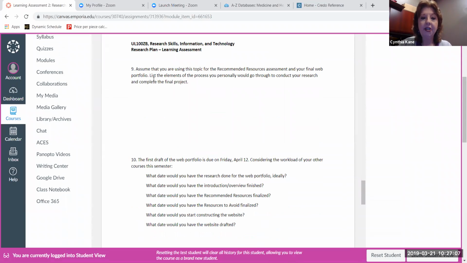And then for question 9, assume that you're going to be using this topic for an assessment that we have coming up called recommended resources, which is sort of like an annotated bibliography. And then your final web portfolio. List the elements of the process you personally would go through to conduct your research and complete the final project. So this is another part of your research plan. How are you going to organize your information? How are you going to actually establish your research process? This is what we're really interested in learning more about.